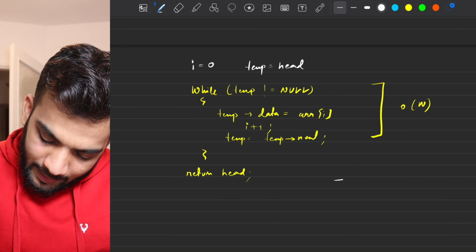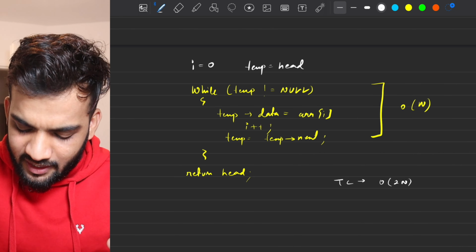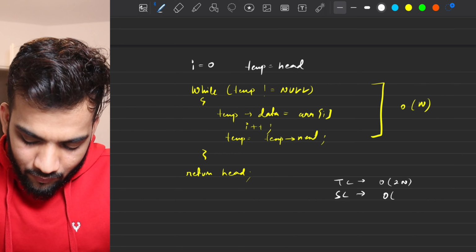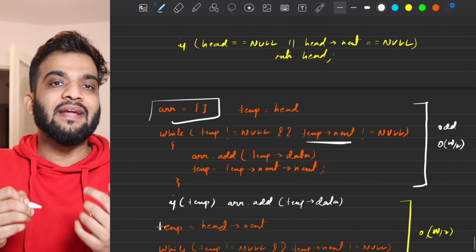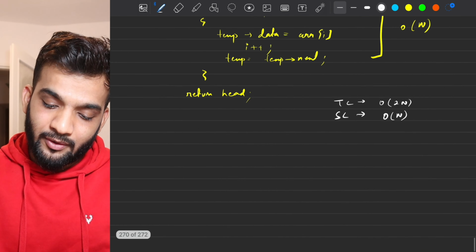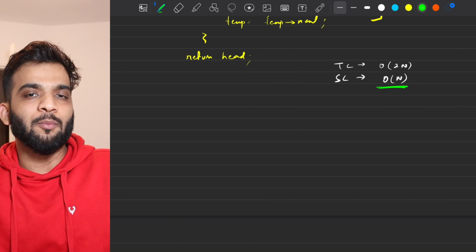So what will be the overall time complexity? Can I say the overall time complexity will be 2n? Yes, I can say. What will be the overall space complexity? Can I say that it will be Big O of n? Why? Because we're using an external data structure, an array, to store all the elements. This is where the interviewer will say, hey, I'm not happy with the external space that you're using. Can you please optimize it?